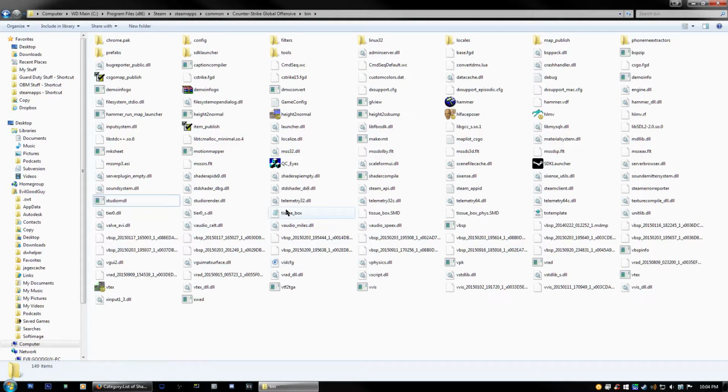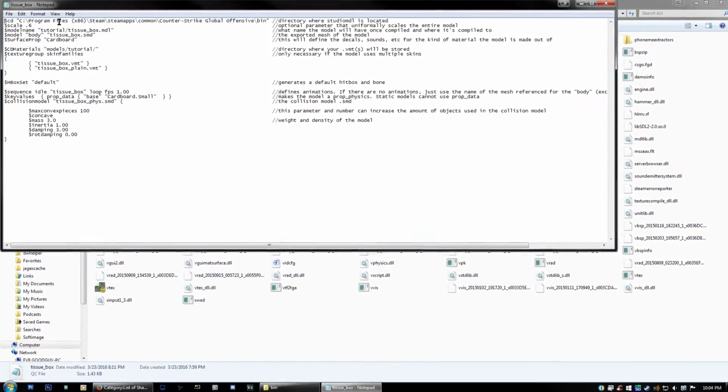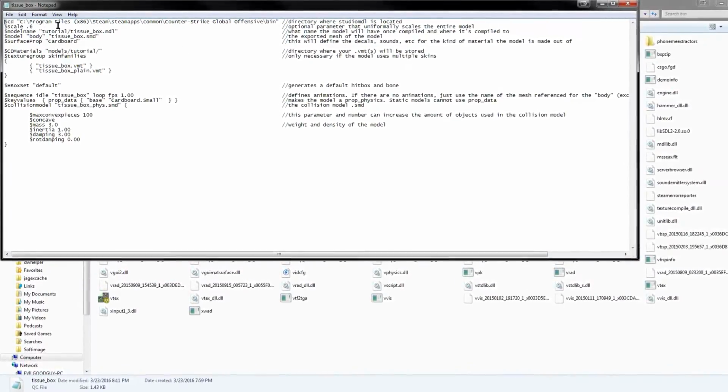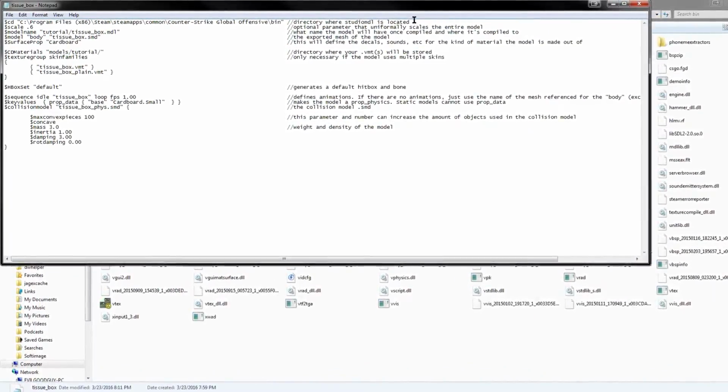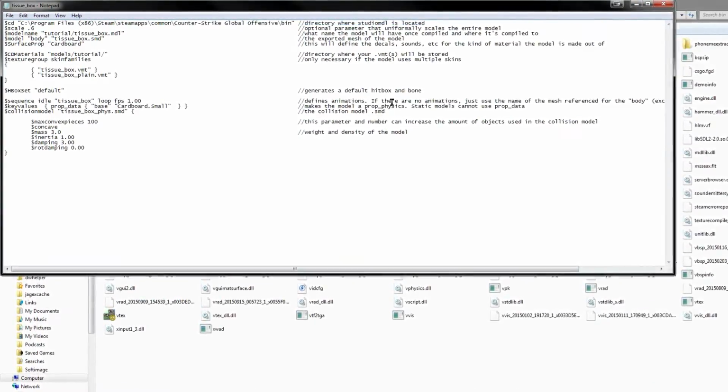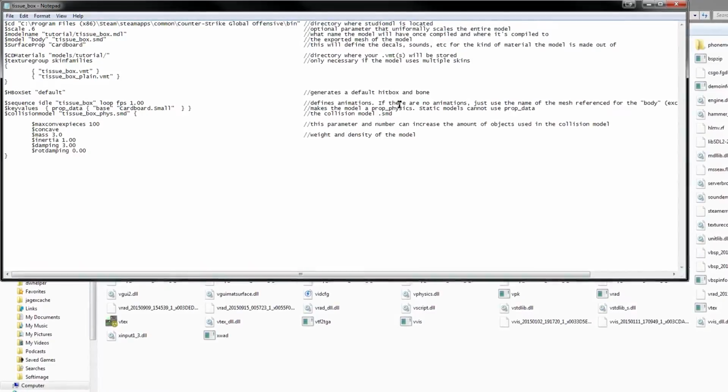I already have a QC file in here. See, it's the tissue box type .qc file. We can open that up. It's just Notepad, nothing special about it. You don't need a program for this. I added some little notes in here at the end to help you guys. All of this I will put down in the description as well, so you can use it as a template if you want.